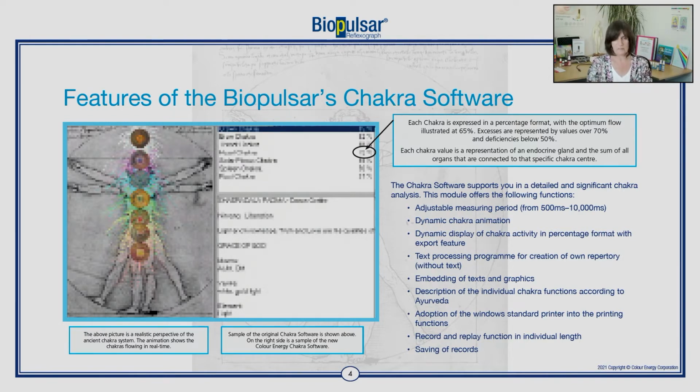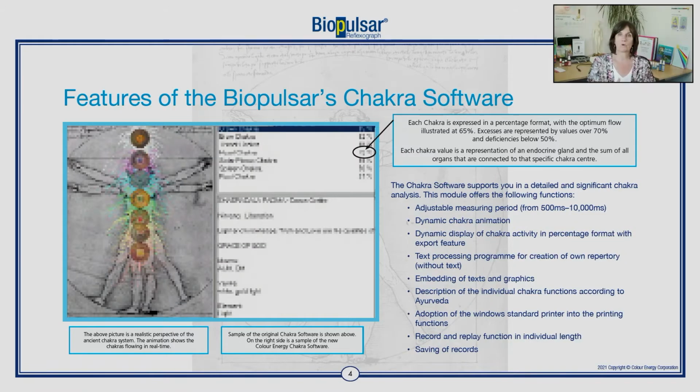So when people come to me and say, well, maybe my chakras are dead, I say, no, there's no chakra that's dead. However, we can see that chakras will be weak. And the Biopulsar program allows you to put in your own repertoire.